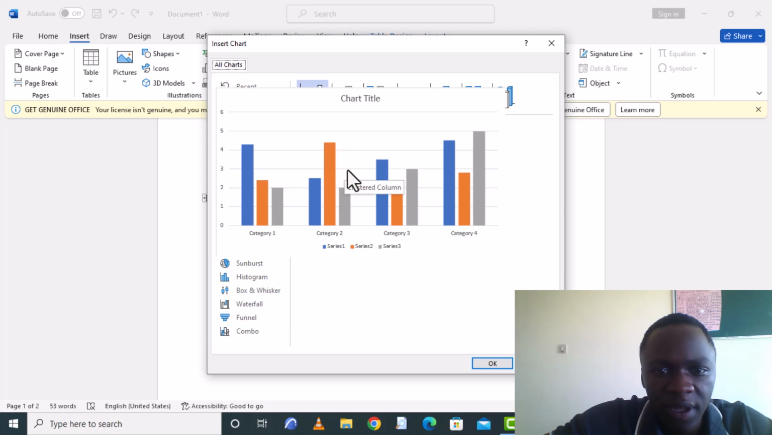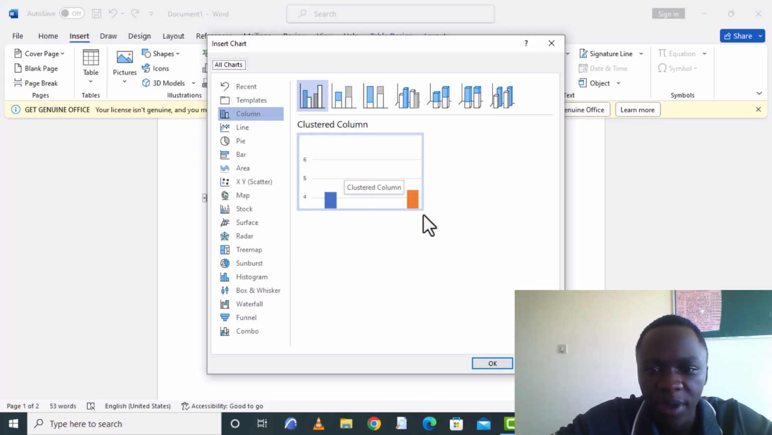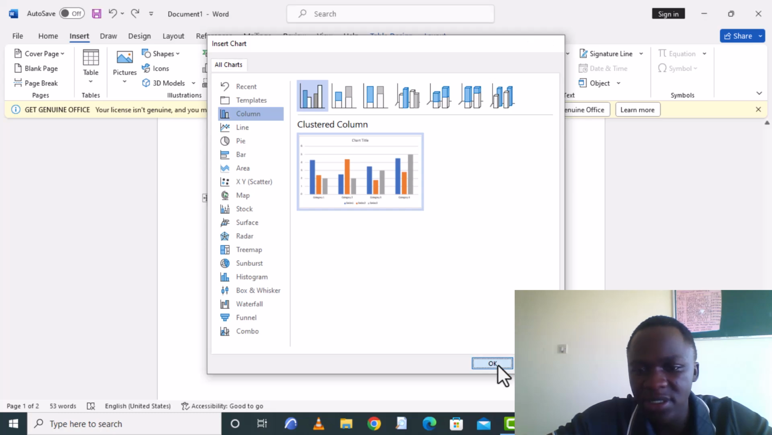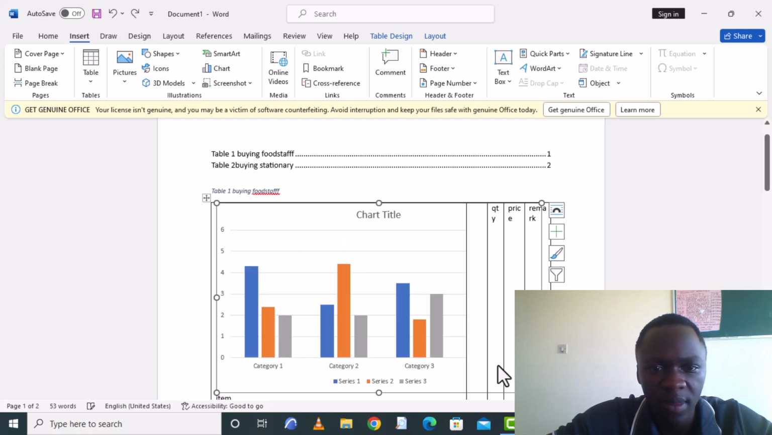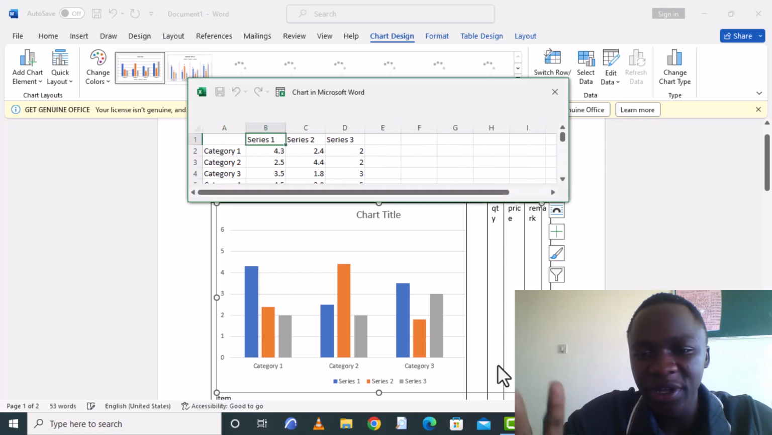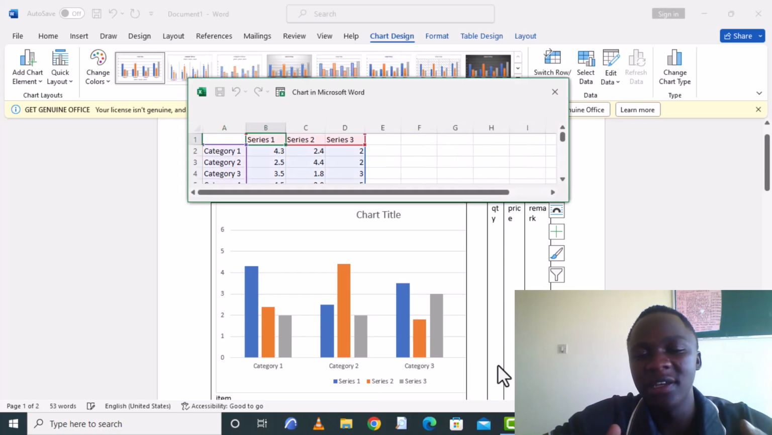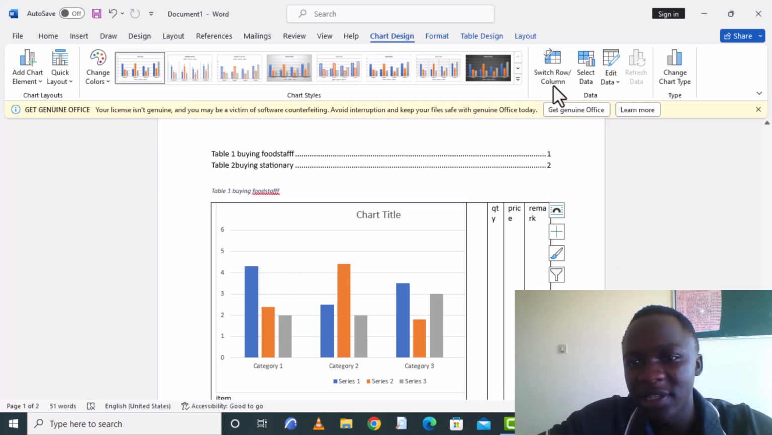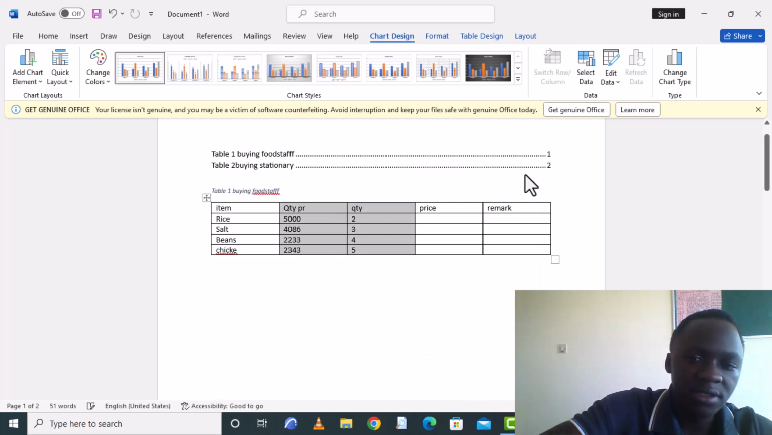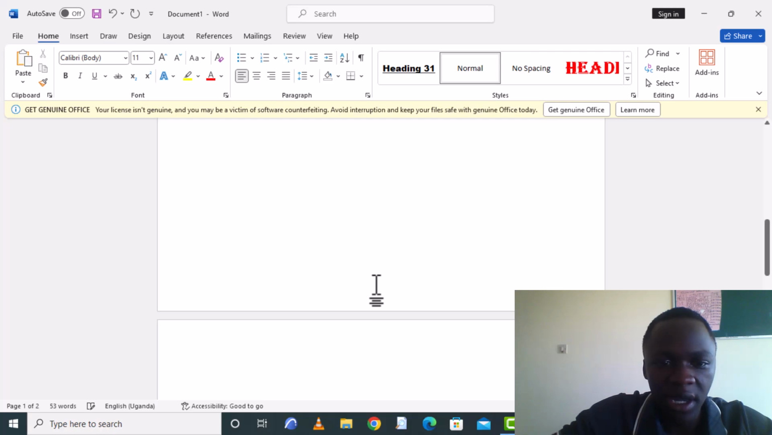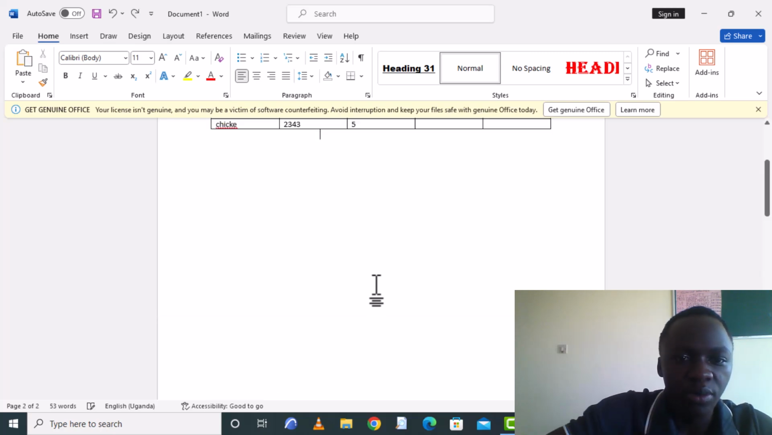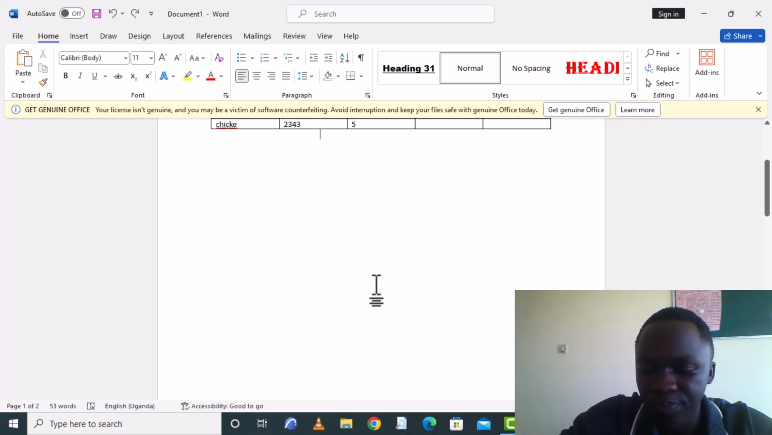So if I can insert even a column, I can just insert a column. It's not necessarily a pie chart, you can insert any. In this case, why this is happening is because I had selected my tables. So I'm going to unselect the tables and then I'll recreate the chart and I'll modify it via the Excel. So let my cursor be where I want the chart to go.